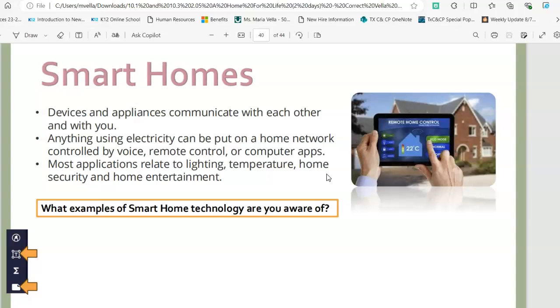So I want you to think about some smart home technology you're aware of. Look at that right there. A lot of people can control their thermostat from their iPad, right? Maybe lights inside the house as well.